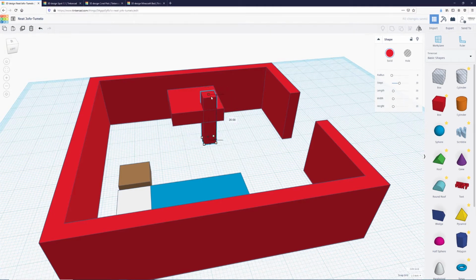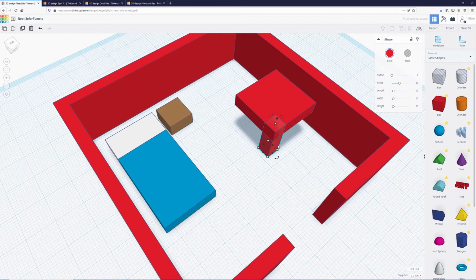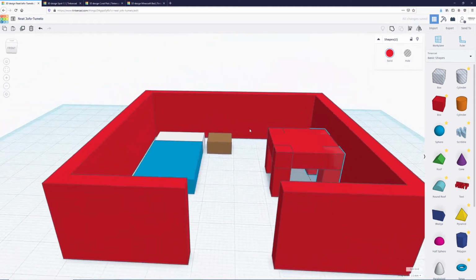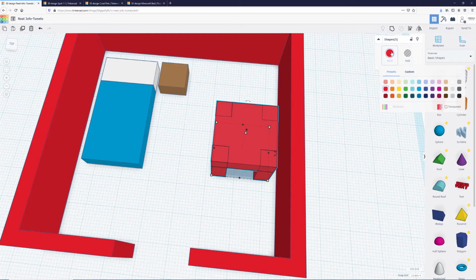Remember, if I'm going a little too fast for you, you can always slow the video down or go back and check out what I just did. I'm going to duplicate that with Control D. And once I have these two, I'm going to select both of them again. Control D to duplicate and move them over. And then I'm going to select all 5 of them. I'm going to go up to the color menu, change it to brown, and then I'm going to group them.